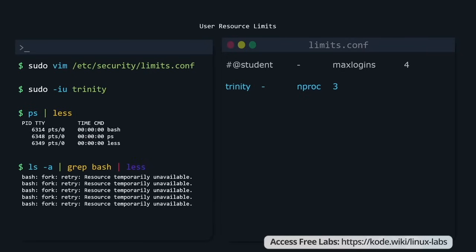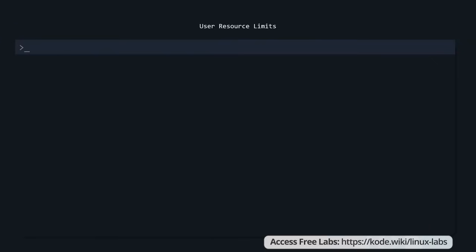This would try to launch 3 new processes, ls, grep, and less, plus bash already running, which would total 4 processes. And we'll see this failing as expected. We cannot run more than 3 processes. So let's type logout to exit from Trinity's session.